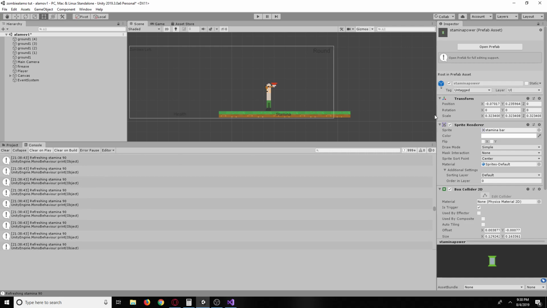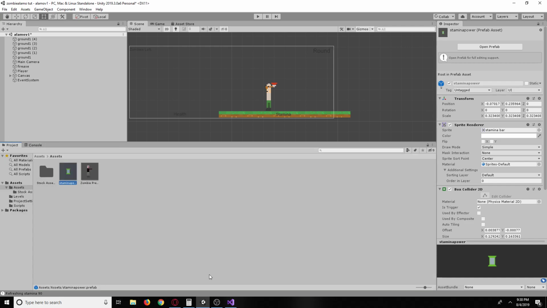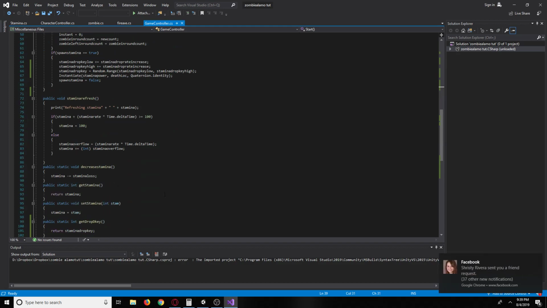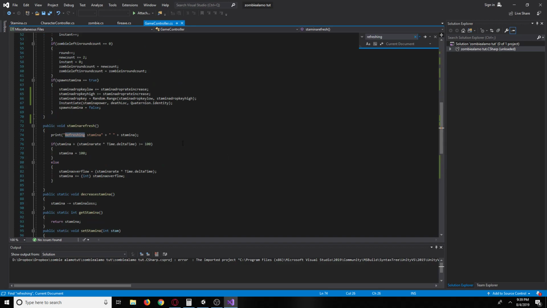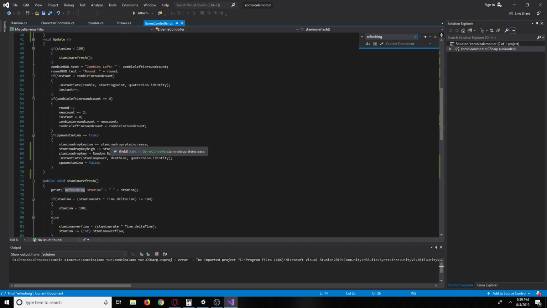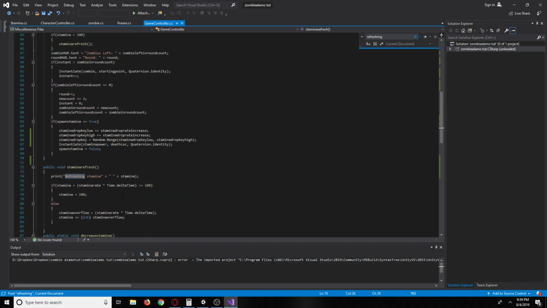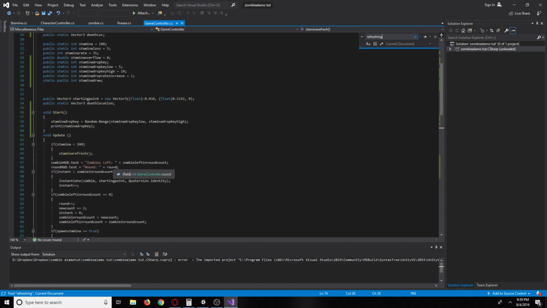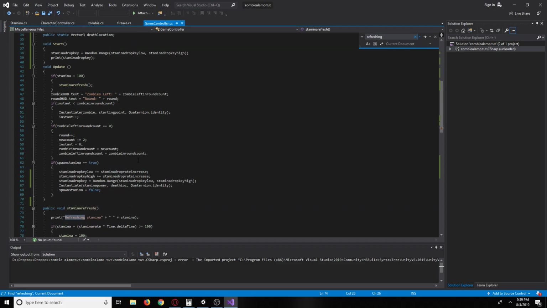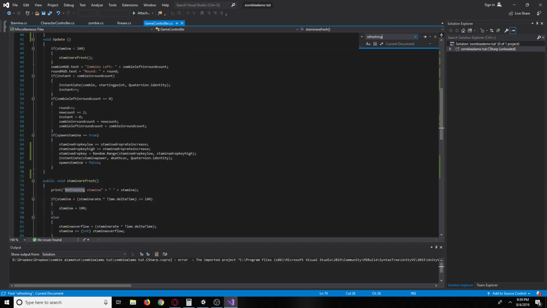What's this refreshing stamina thing? Okay. Refresh. Oh. What's stamina rate? 35 times time. I think that's pretty low. I think that's what that is. And the delta time is very, very slow. Oh, and I think it's concatenating it too.